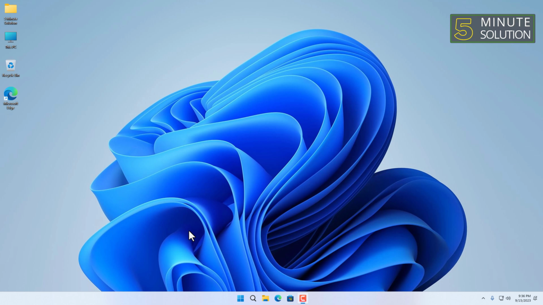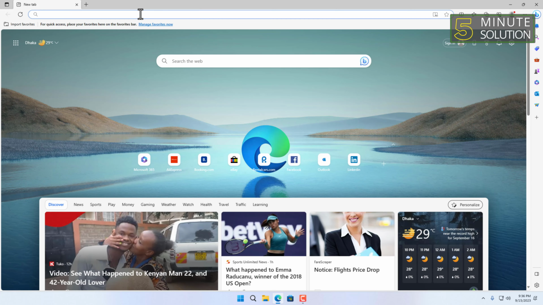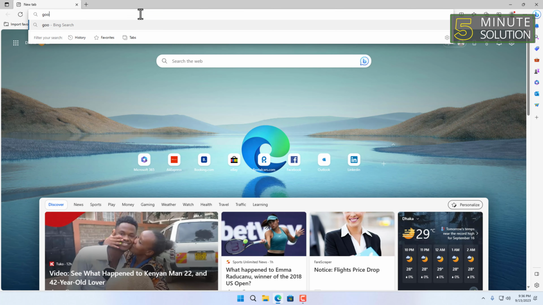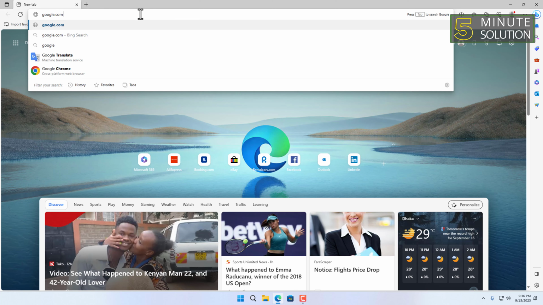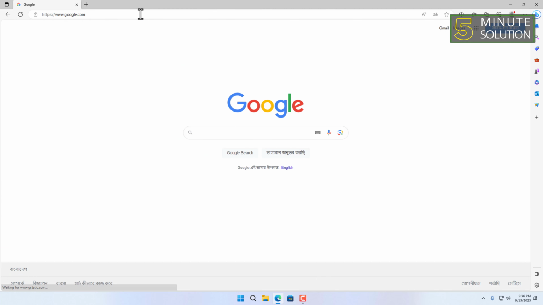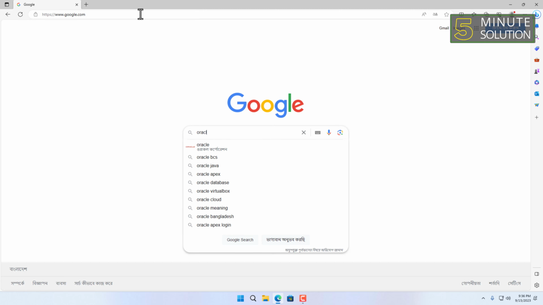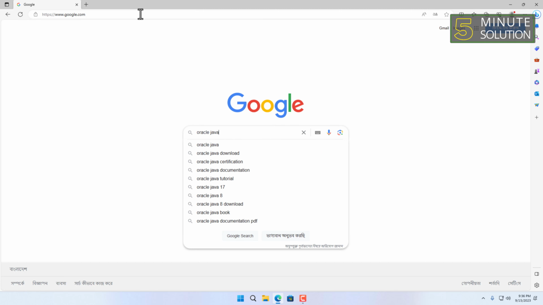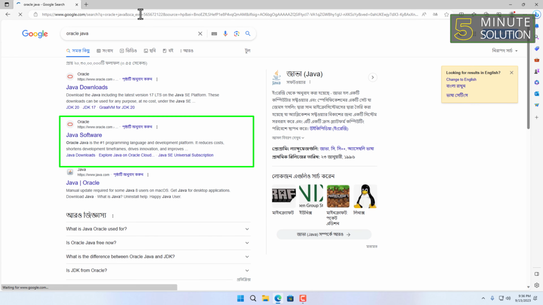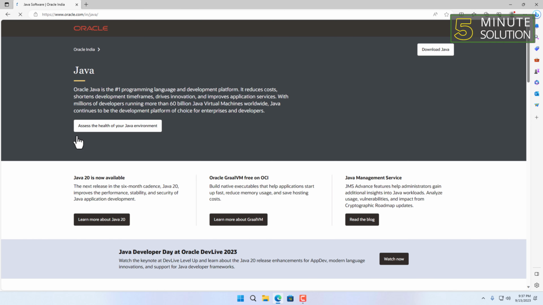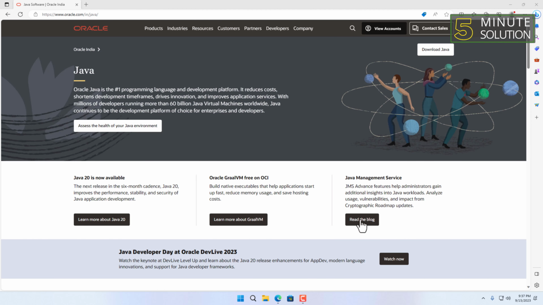Now let's download Java from the official website. Open your browser. Go to Google. Then search Oracle's Java. Click on the official website. Here is the link to download Java. Click on it.